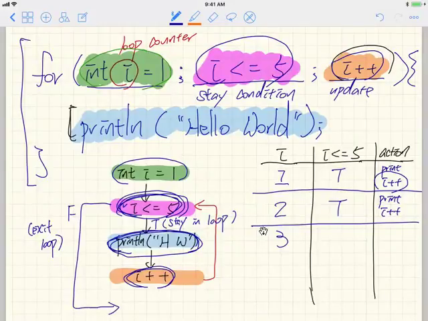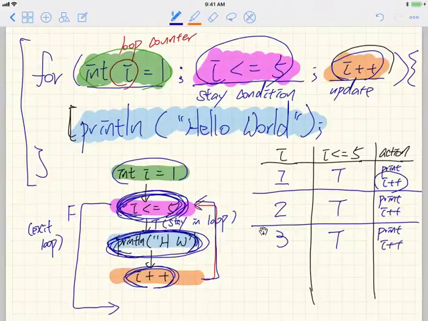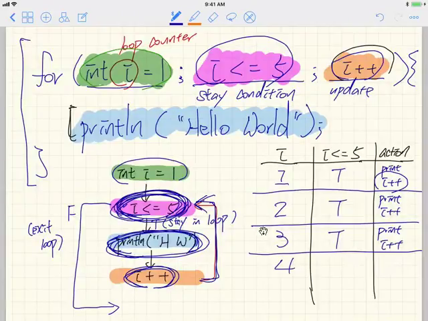So now, what about 3? We go back here and check again. 3 less than or equal to 5, true. Then we execute the print line statement again, so we print, and then I plus plus. Then we have 4. We don't exit just yet. Now we say 4, and we come back here. 4 less than or equal to 5, true. Then we execute the body of the loop, print, and then the update, I plus plus.